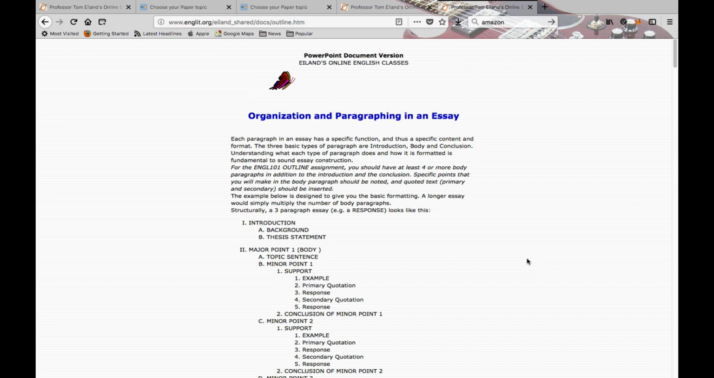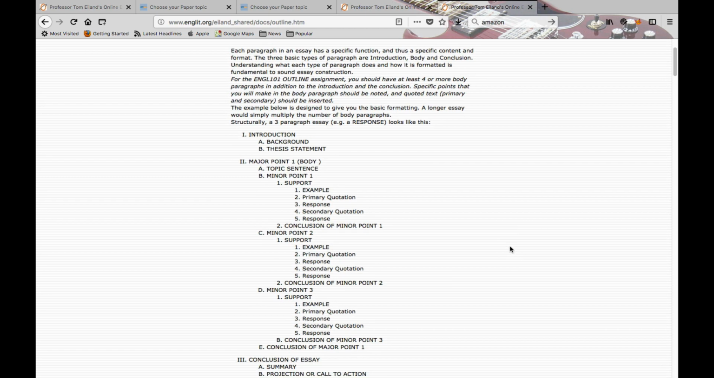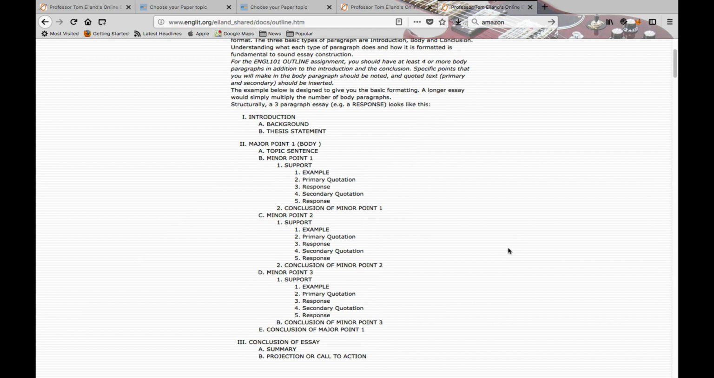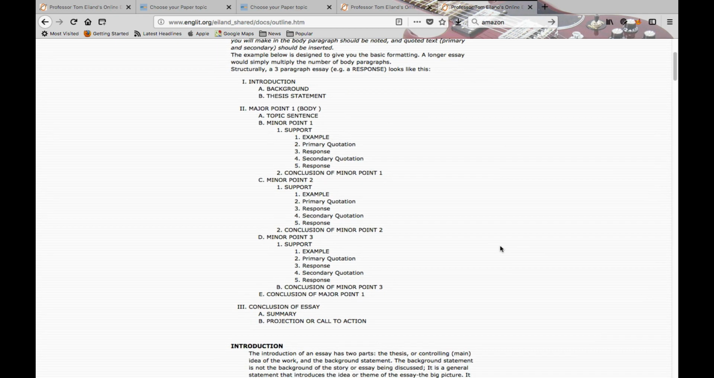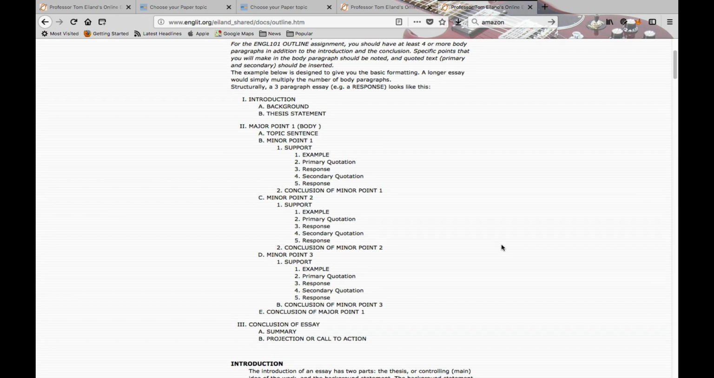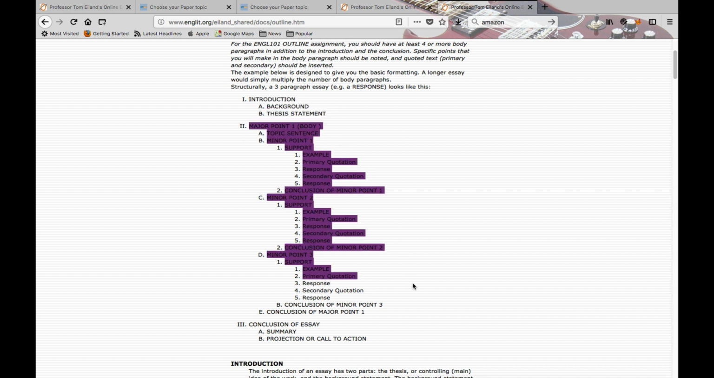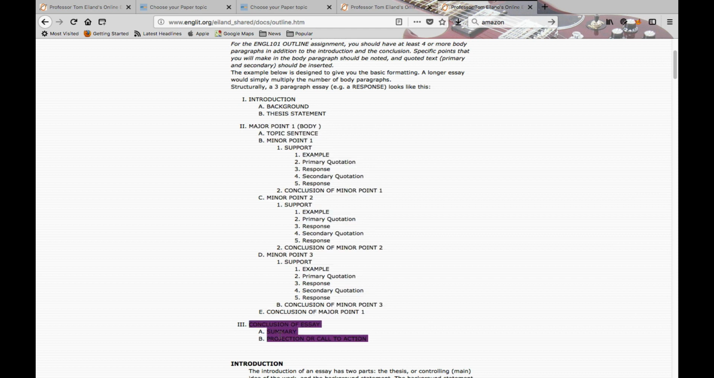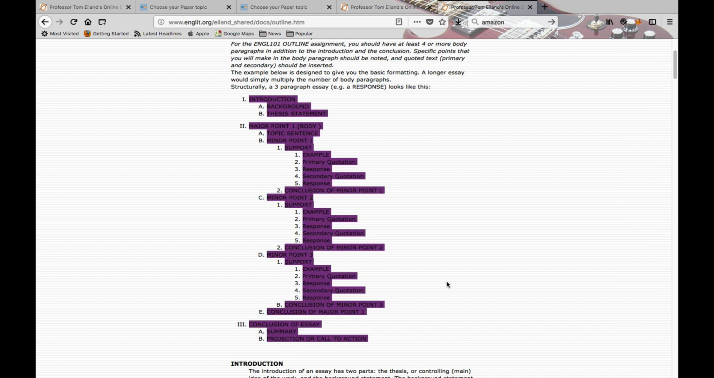An outline basically is a skeleton of your paper. And essentially, if you were going to only write a 3-paragraph essay, with a single body paragraph, you would have an introduction, you'd have a body paragraph, which includes all this stuff here, and then you would have a conclusion. Every essay is going to have an introduction and conclusion, and when you're doing responses for me, you would actually write something that would have this sort of structure.